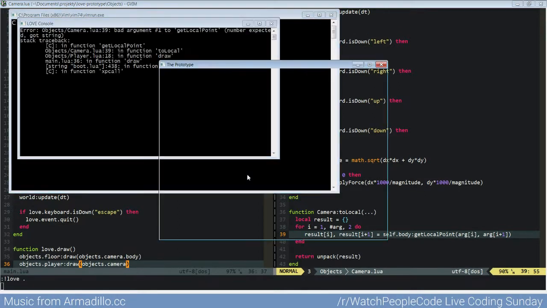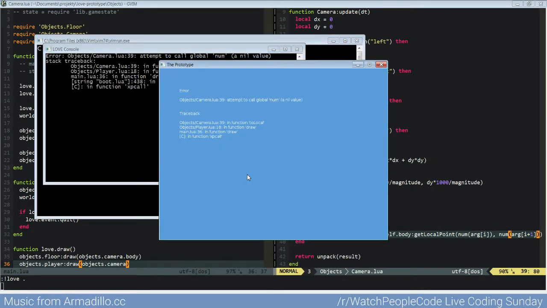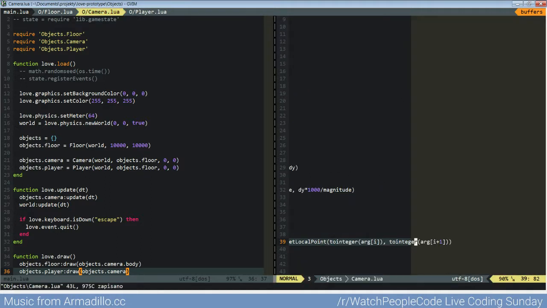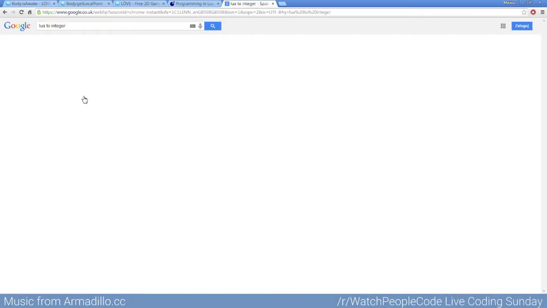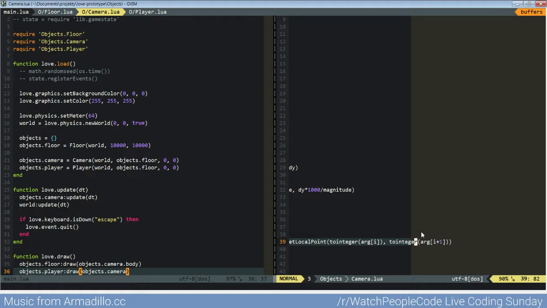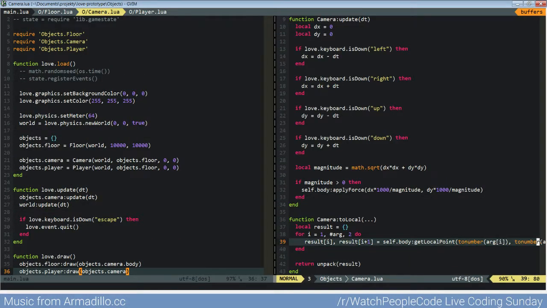But this is a string. It's interesting. How do I make it a number? Anyone knows? There we go. Number expected but nil. Shit.